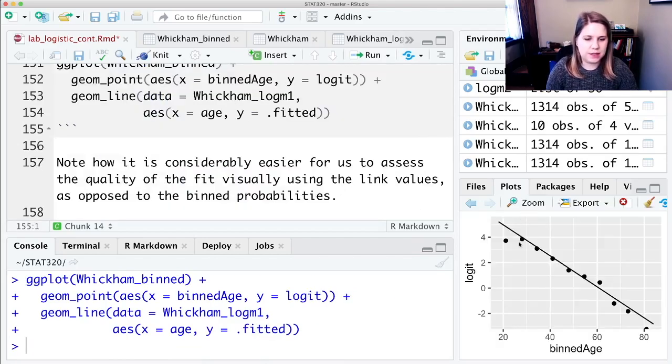So this is the plot of the line in the log odds space, and these are my empirical logits. So I found the proportion that were alive in a particular age bin, and I found the log of that proportion over 1 minus the proportion, and those are my sort of data points. And now I can see if they look linear.